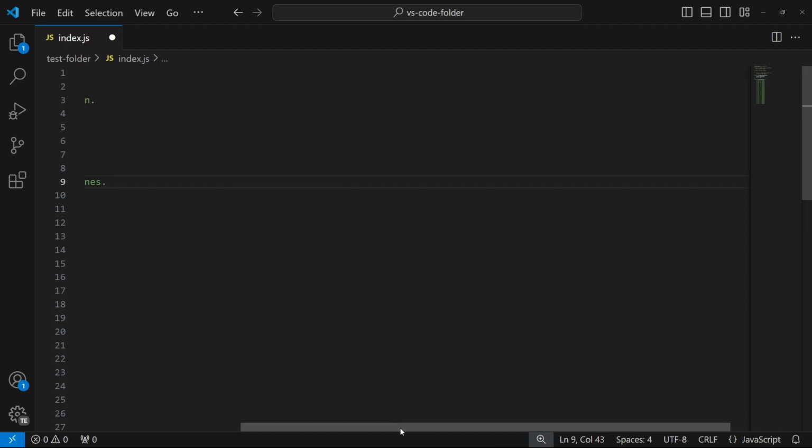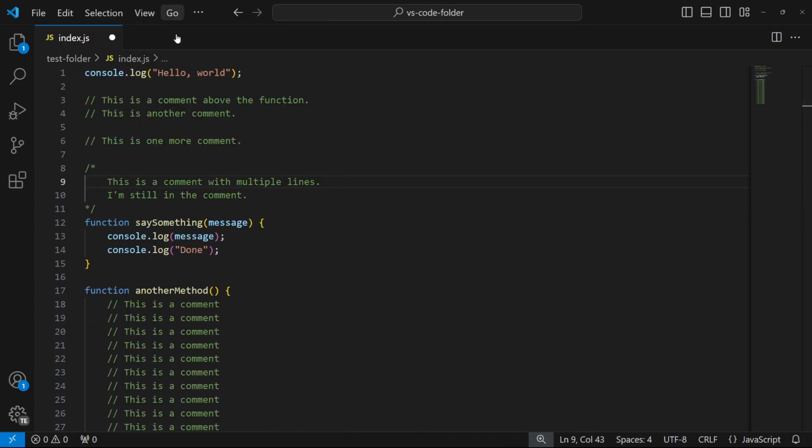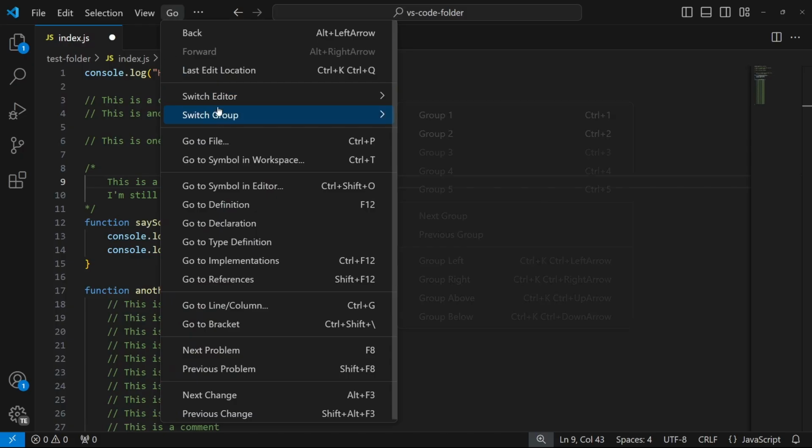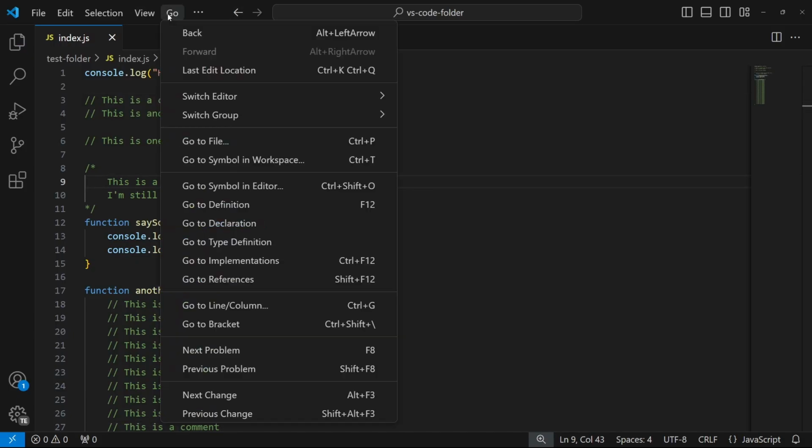That is it for the View tab. Now we look at Go. So what happens when you click Go? You can go back and go forward. You can also do this. Click here. It's just like going back in the browser. You can click go back or go forward.